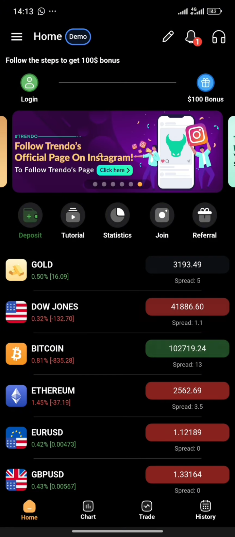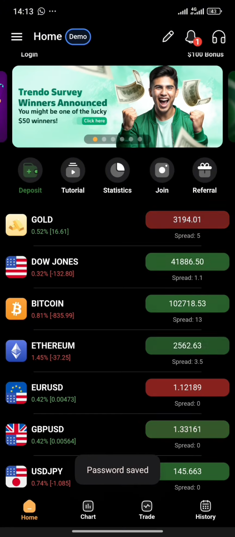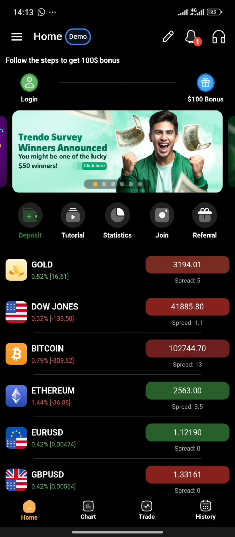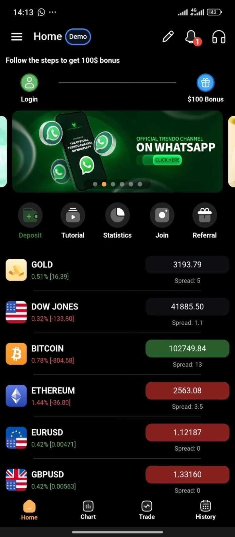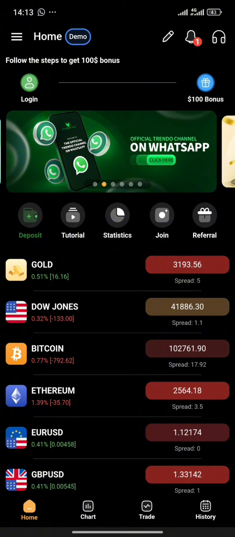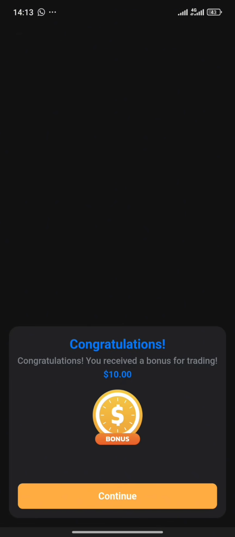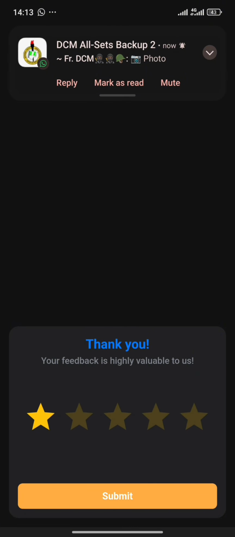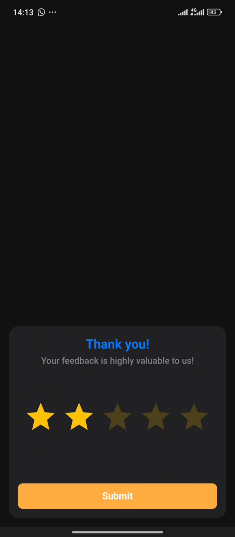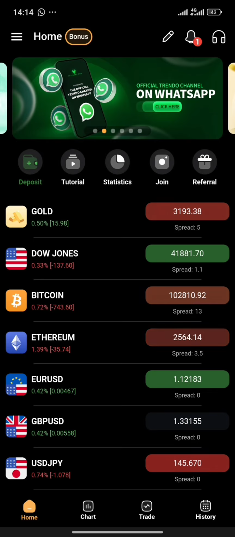As you can see, I'm logged in already. I've registered. So let's click on this $100 bonus right here. Congratulations, you have received a bonus for trading. As you can see, it's $100. So we're going to click on continue. Let's just fill this in, then we'll click on submit.